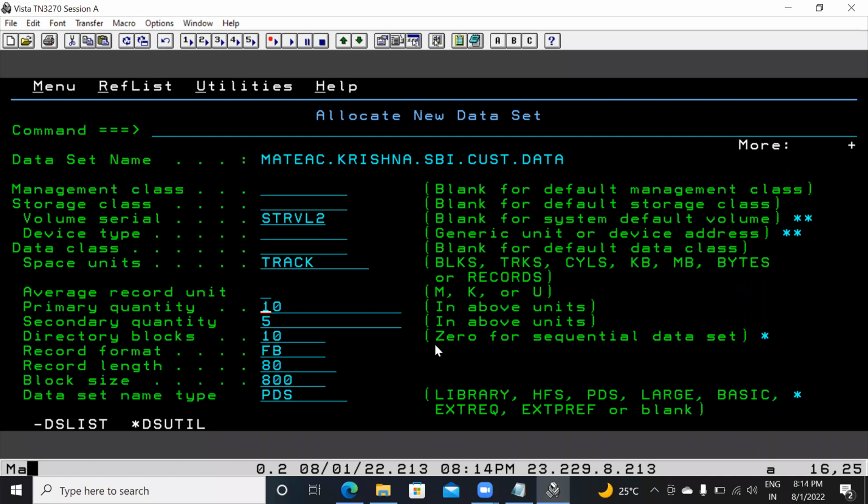A PDS library has members. Those members are like COBOL programs and JCL. We write the code. In PDS libraries we keep the code. In PS files we keep the data. Okay, so the primary quantity is the same. These all will be the same.